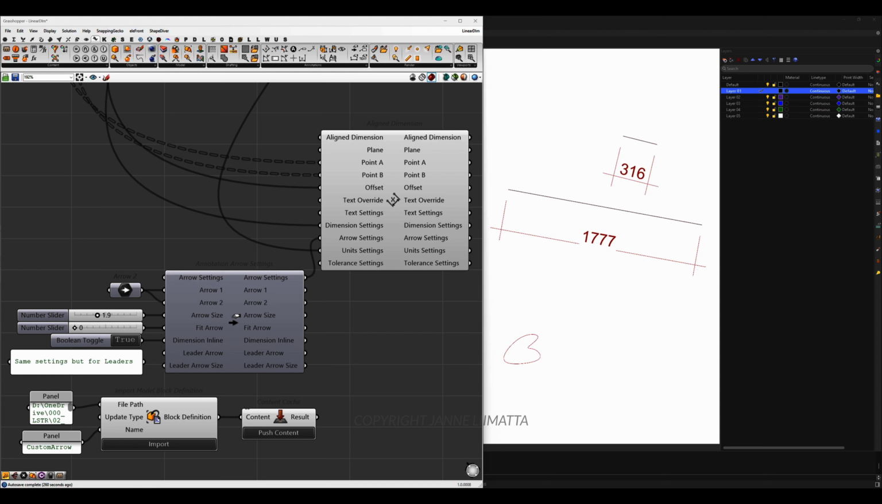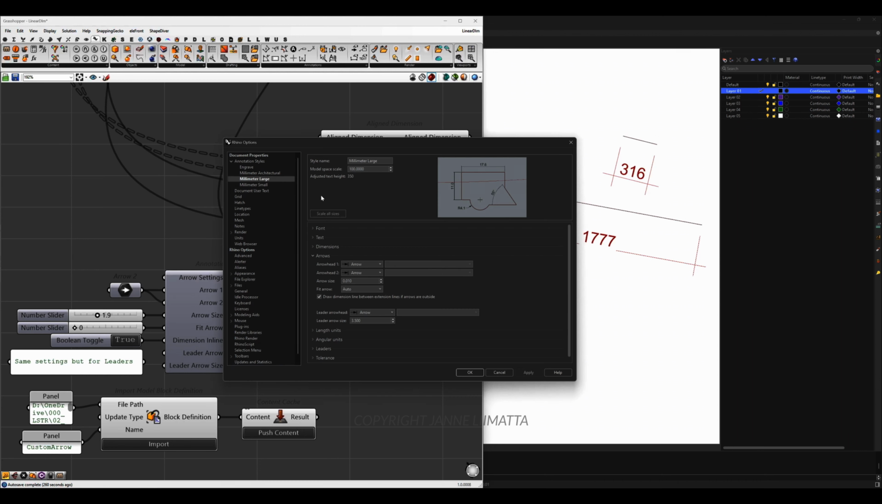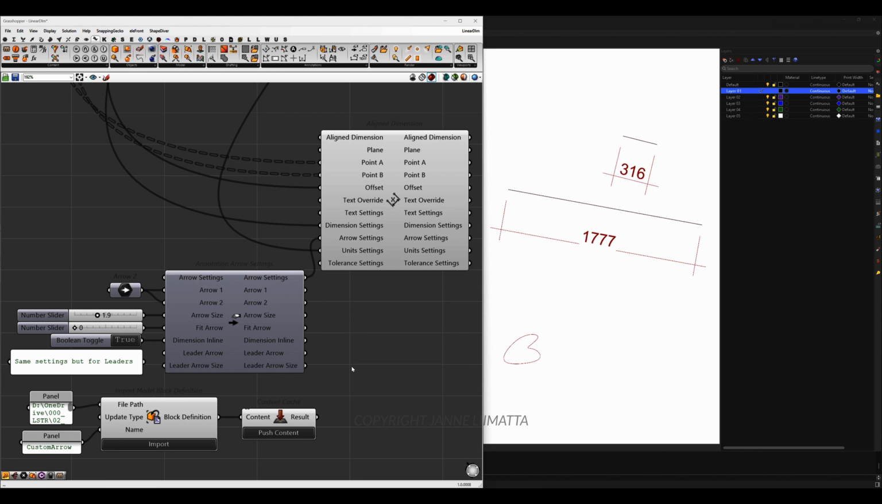So if we go to the options and navigate to our selected annotation style and to the arrow section, we can change the arrowheads to user arrow. Here you can select the arrowhead from your model block definitions. I have created another Rhino file to store my arrow style. Here I am using the import model block definition component to get my custom arrow, and then I have pushed it into the content cache. This makes it a usable block definition in my Rhino model.